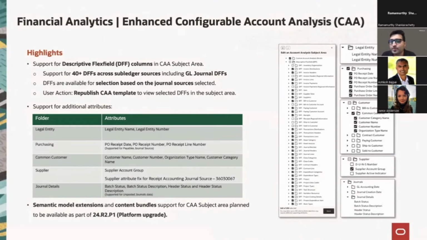First, I would like to talk about the features that we delivered on the configurable account analysis (CA) feature, which is our cross-finance capability for all your account analysis use cases where you would like to look at your data between GL and various subledgers, what we support in FDI. So we have added support for descriptive flex fields.